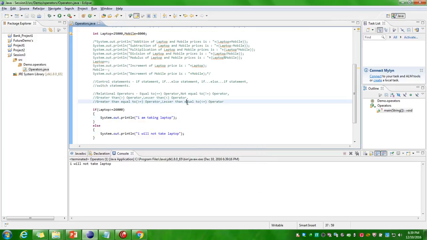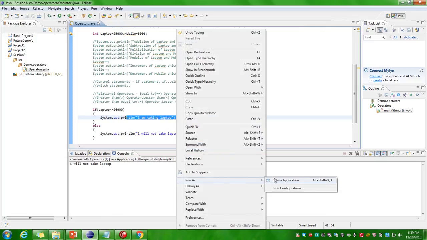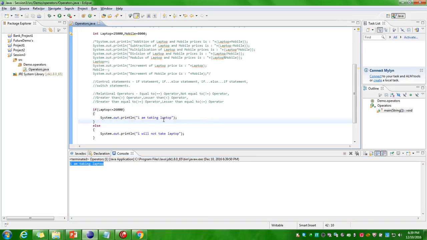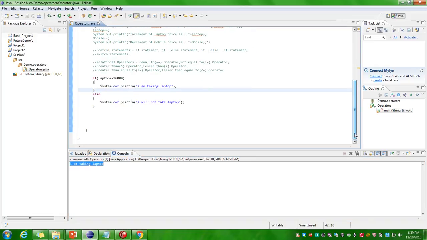Here the next operator is the less than or equal to operator. Just change the sign here. 25,000 is less than or equal to 26,000. The condition is true, so it should execute inside the if statement. Just execute this program. I am taking the laptop. Yes, it returned the correct result here. That is it for the operators.